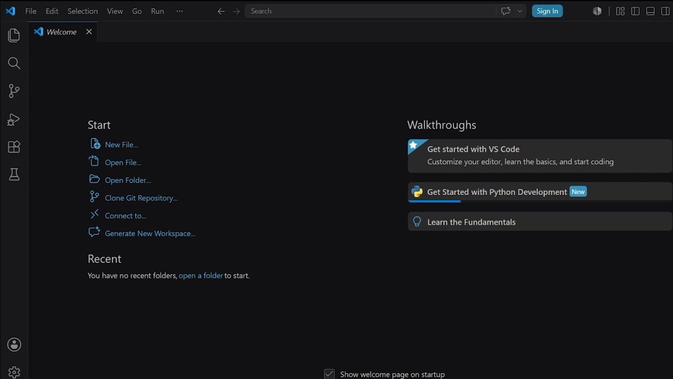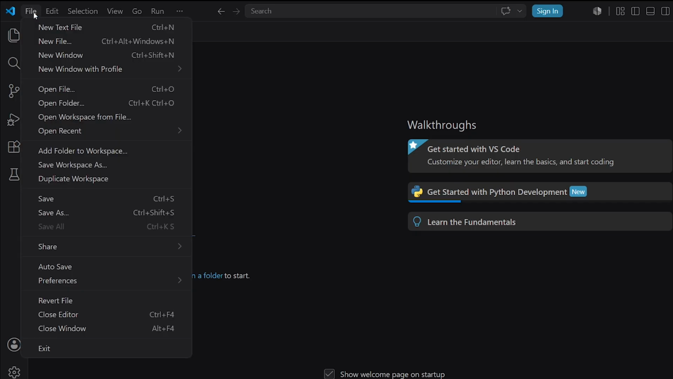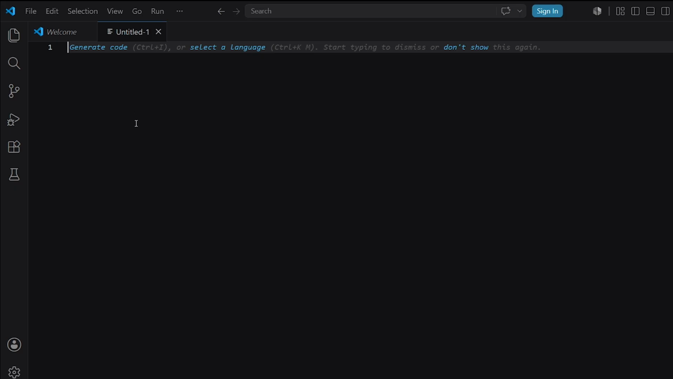Now we're going to be writing our first program. So I'm going to head over to the file menu. Here I'm going to select new text file or new file. So let me go with the new text file.